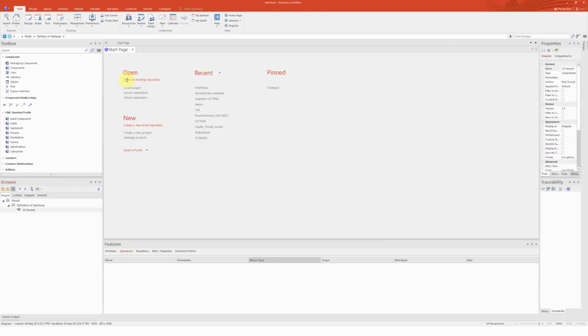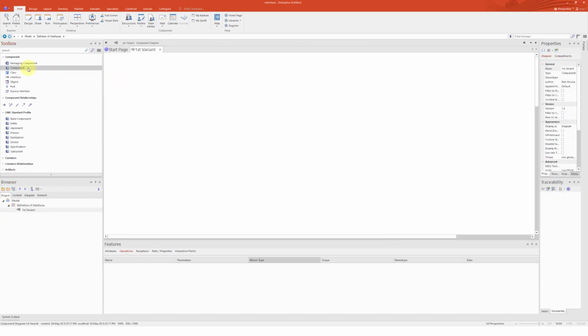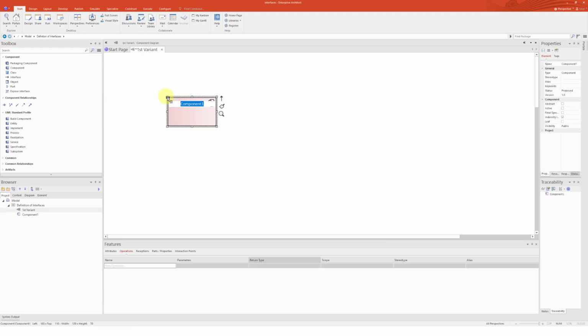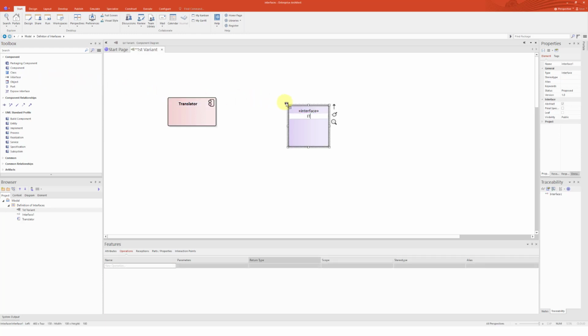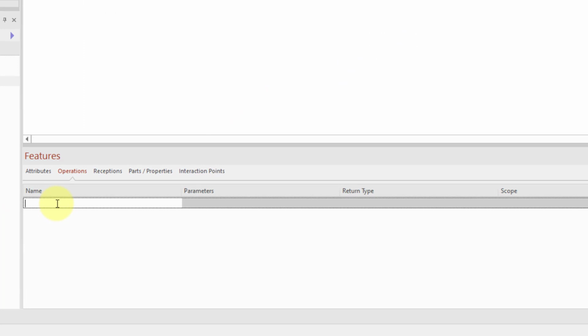Let's create an example. When we think of a component for translating text, such as a translator, to which text can be sent for translation, in fact, the translator component provides an iTranslate interface, via which it receives text for translation by calling the translate operation.